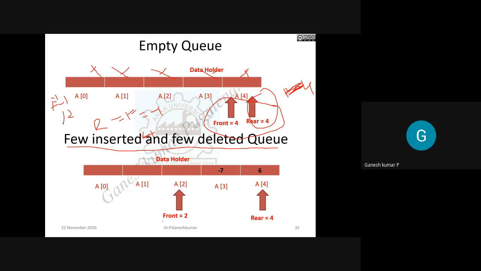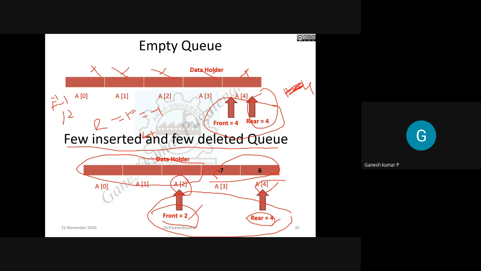Say, for example, the front pointer is something else and the rear pointer is something else. The rear pointer reaches the queue size by inserting elements, whereas the front pointer moves forward by deleting elements. But now the front pointer is pointing at 2 and the rear pointer at 4. The situation is that a few elements, minus 7 and minus 6, are inserted, and a few elements are deleted. That is the situation for a partially filled queue.